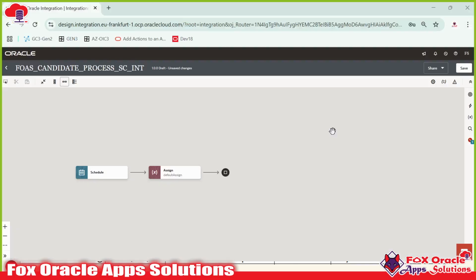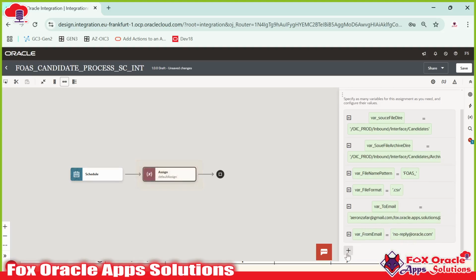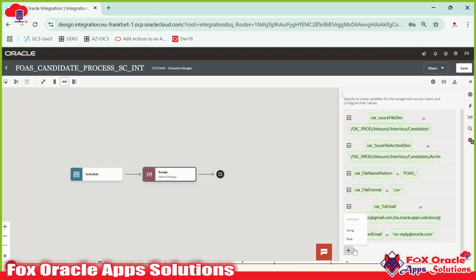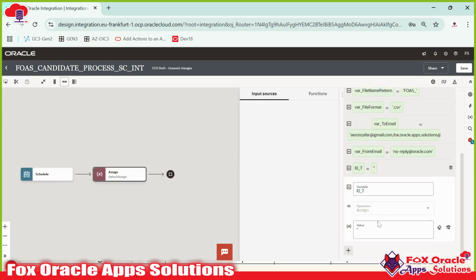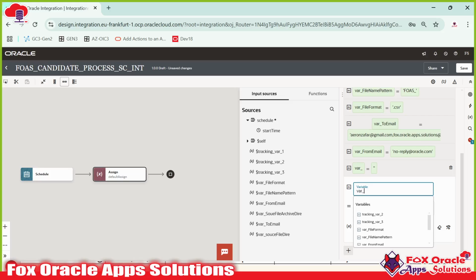So just go to that integration. While we created a variable, we will create one more variable with the timestamp name, and that variable will store this value, right? So this expression. So just create one variable, give the variable name as var_timestamp, and how will this timestamp be configured.